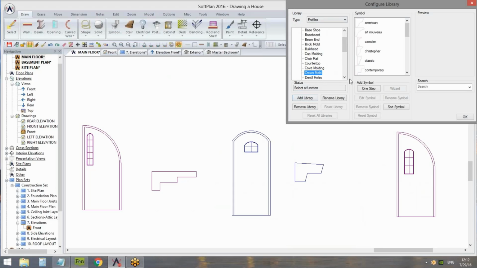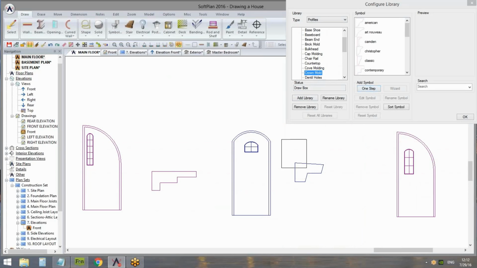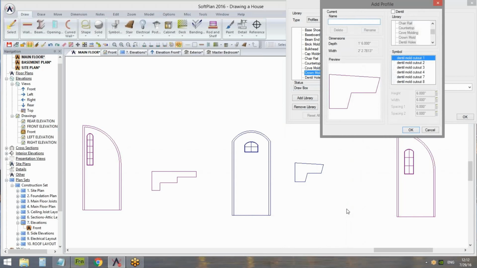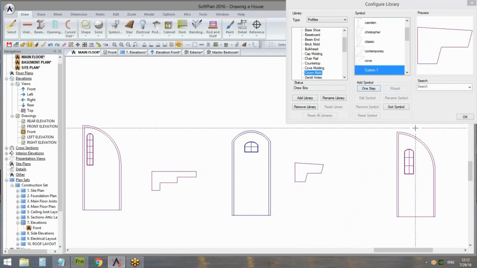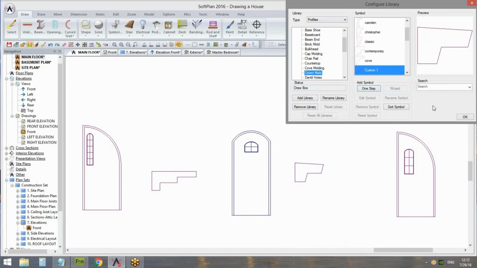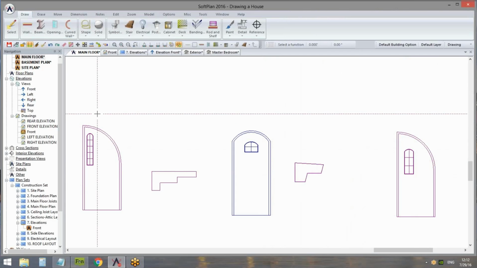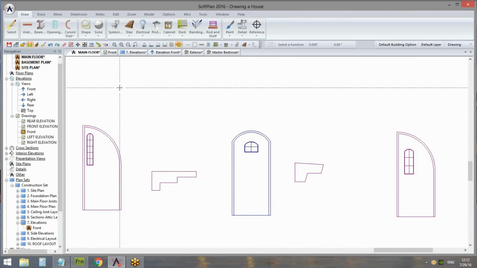Now again, it doesn't really matter which one you want to save it into, but as long as you highlight whichever library you want to save it into, then you just need to press the one-step command and draw a selection box around the profile you created. And so here we can enter in a name and press OK. So then you could use this if you're going to add banding, for example, or if you were going to use this for the crown molding, you could do that as well.